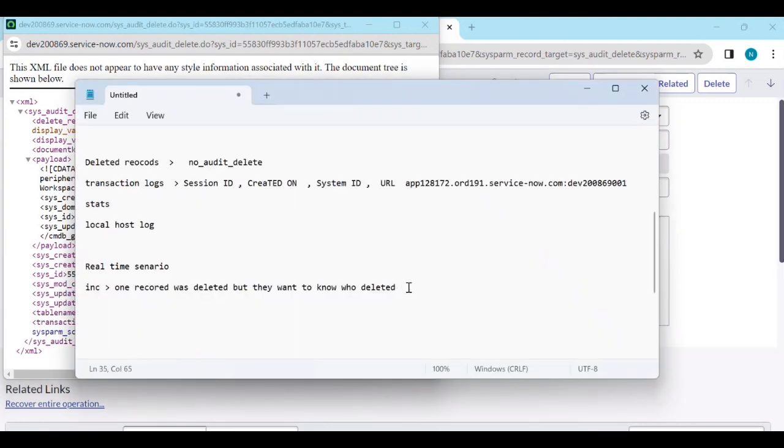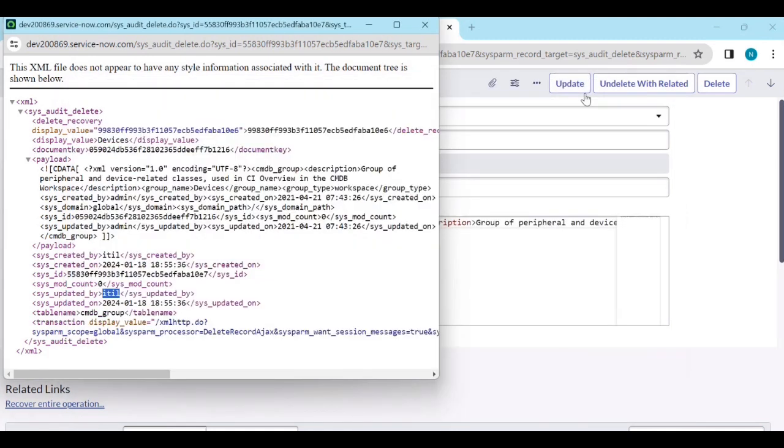So you inform the same thing to the user, but the user says at that time the ITIL user was not there. ITIL user was not logged into the system. So how could he delete it? To identify who actually deleted it: this was deleted by ITIL user, but impersonated by admin. The admin deleted by impersonating ITIL user. Who impersonated the ITIL user and who deleted it, we need to find out.